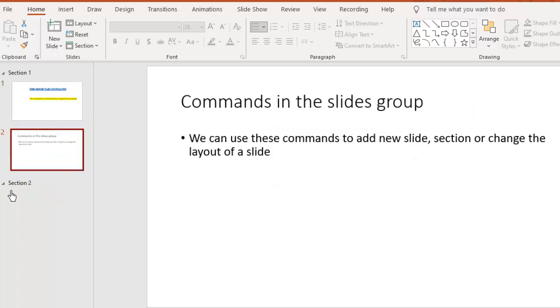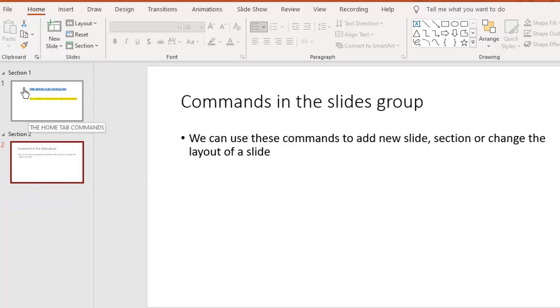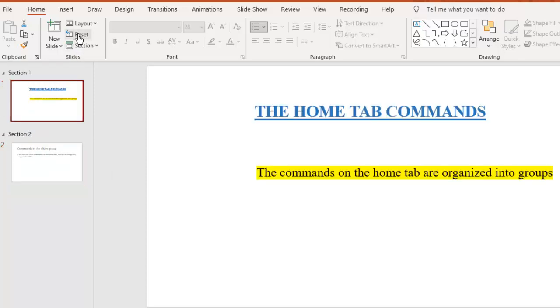Now currently there are no slides in this section. You can do that by duplicating these slides, or you can move one of them to this side. So currently we have one slide in each section. You can add more slides in each section if you want.